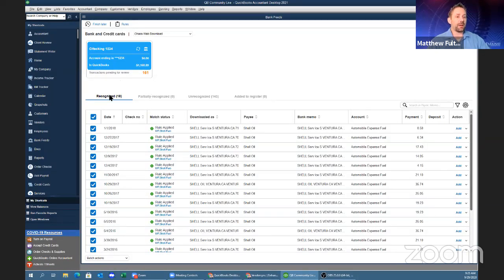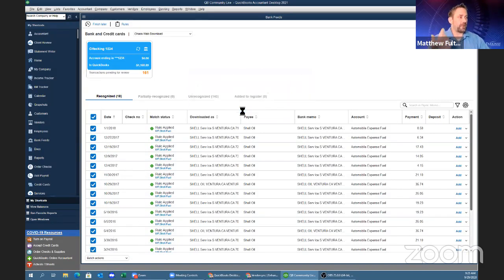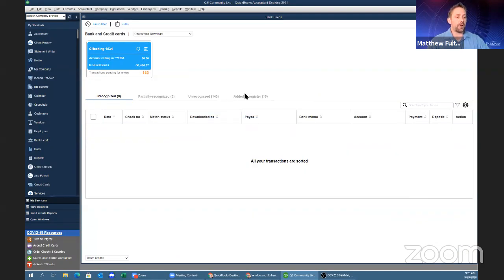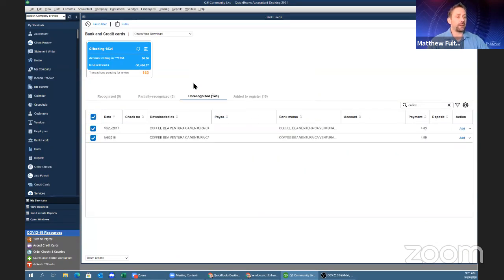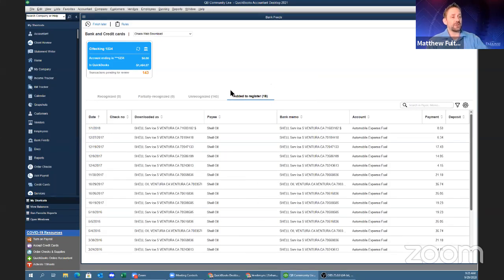And once you have them recognized, all you have to do is come in and either change them up or just do add and confirm. Now, these are older ones because I was setting this up. So I'm going to say, yeah, forget the fact it's 90 days, pulls them all in automatically, and I can go back to my unrecognized, but I can still see them from this session in the added to register also, which is really, really great.